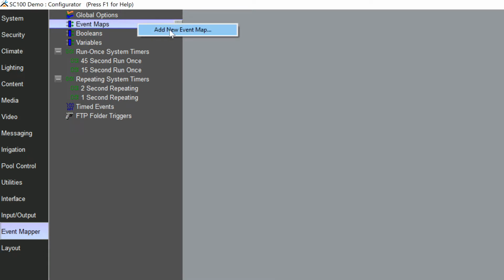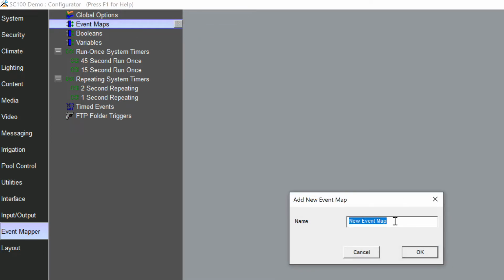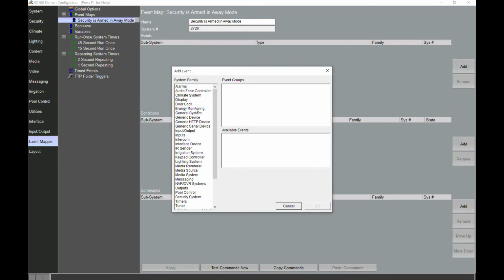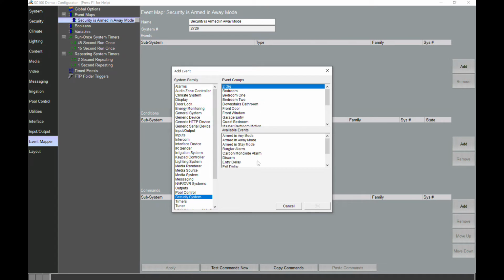All right, so the first event map, number 1. I'm going to put here and label it security is armed in away mode. Now, I'm going to jump down here to the security system under the events, and I'm going to go to that partition 1 that I labeled 2 gig. And for today's exercise, I'm going to put armed in away mode. If I wanted it to happen every time I armed it, whether it was in away or stay, I could select any mode. But for today's exercise, just away mode.